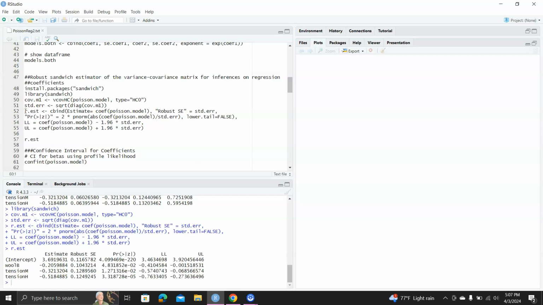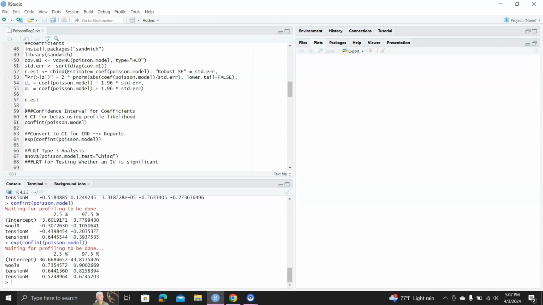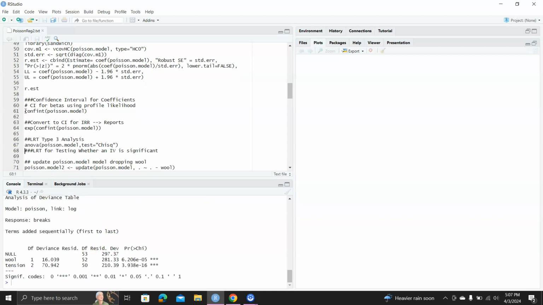Okay. Next is really the confidence intervals. You can use the profile likelihood. You can get the confidence intervals for the regression coefficient, and then you can convert them into confidence intervals for the incidence rate ratio. And these are really good for making reports. Also, you can have the type 3 analysis by using likelihood ratio test. It will test whether each individual predictor is significant or not. And this is useful when you have a categorical predictor with more than 2 categories.